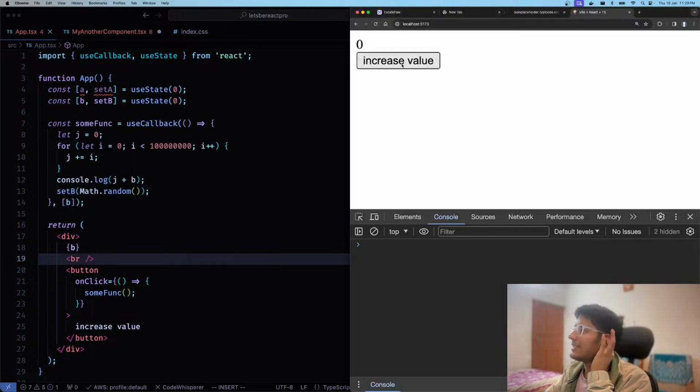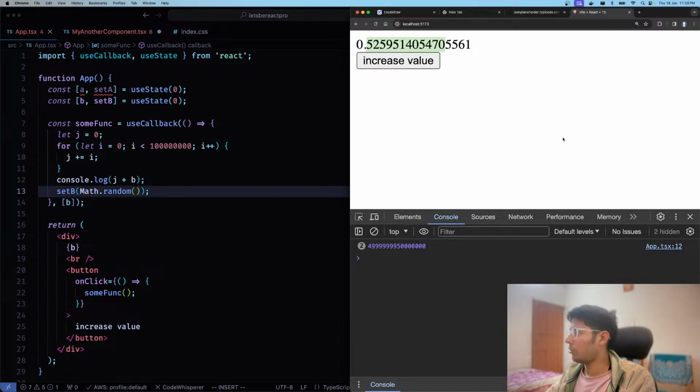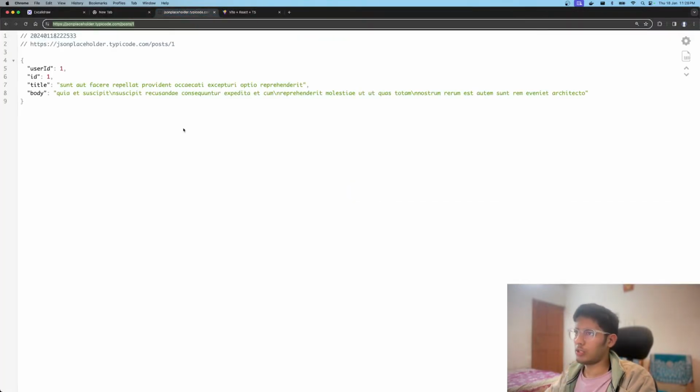So let's say if I just click, right? If I click this, there is another value. So this function is being recalled every time the b is changing, right? For example, b. So if I, so bro, there's something wrong.